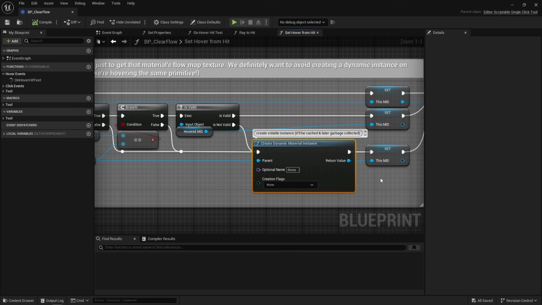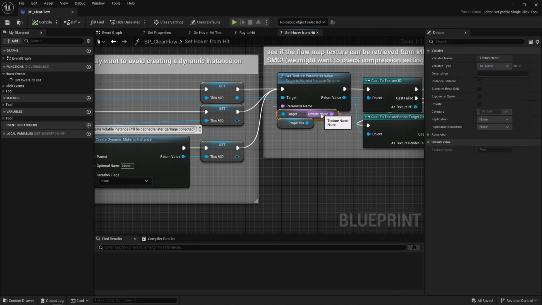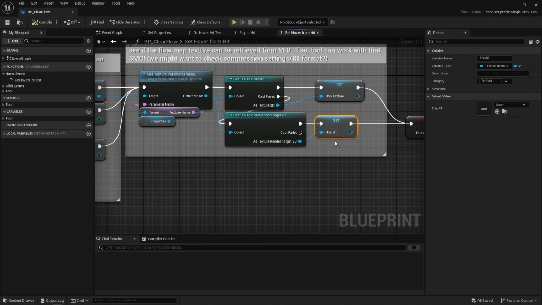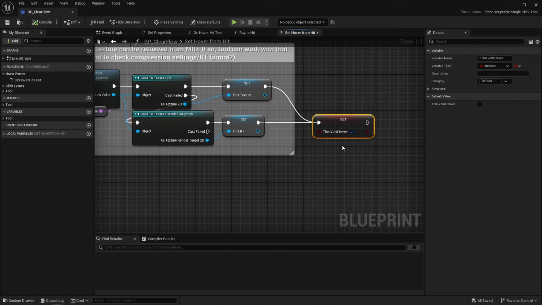With this dynamic instance, I can access the flow texture used by either a texture sampler or a texture object with a specified parameter name. Now, that texture object could be many things. If it's a texture 2D, I cache it in a local variable. Else, if it's a render target 2D, I cache that one instead. At this stage, I consider the hover context to be valid.